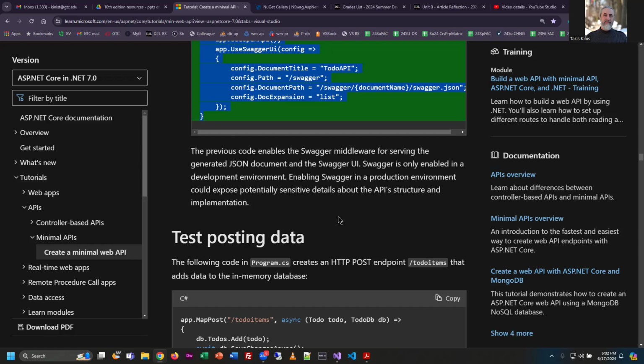Enabling Swagger in a production environment could expose, okay, same thing as we were reading on before, right? This is a development tool. We wouldn't want to go live with this, right? So this is just for building.